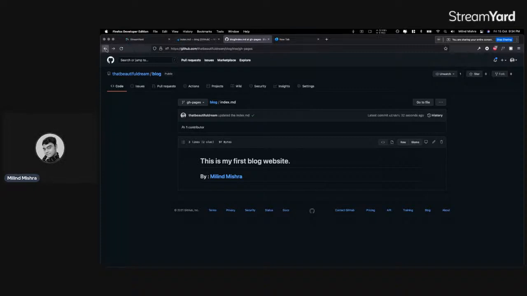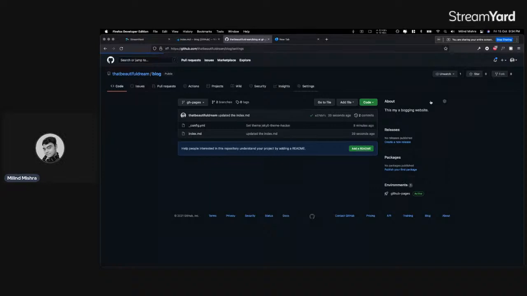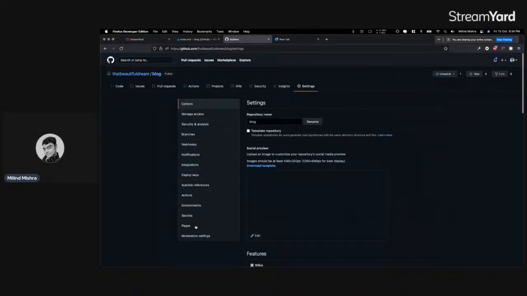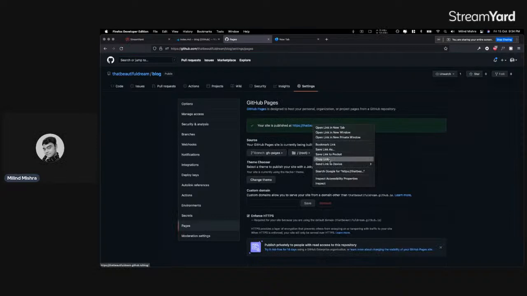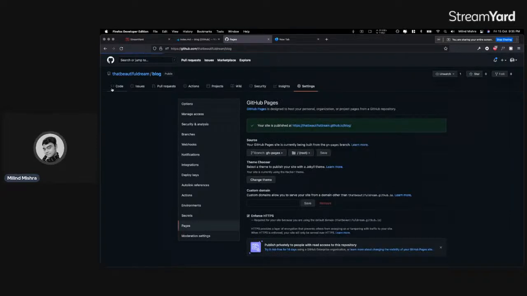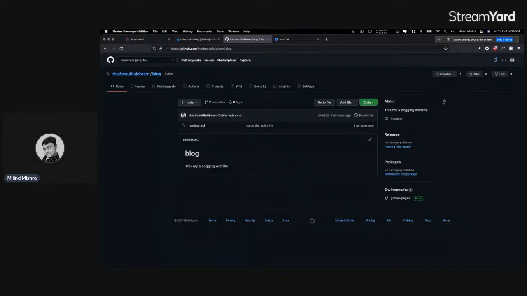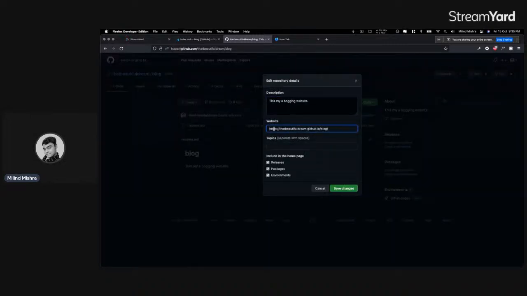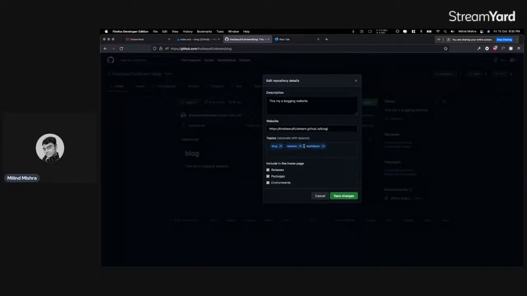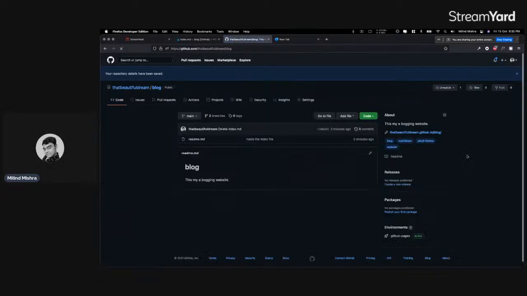Where is it? I'm gonna copy the link and then paste it in the description of this repository. That'll be so much easier. You can copy this and go here into the settings and then website. You can add this website here. So this is a blog website using Markdown, Jekyll theme. Yeah. So we can add all these topics inside my repository.